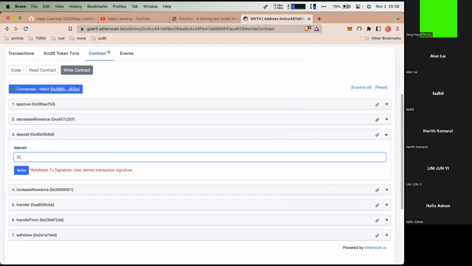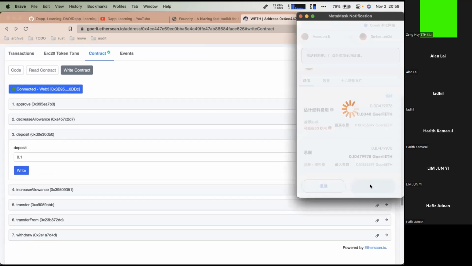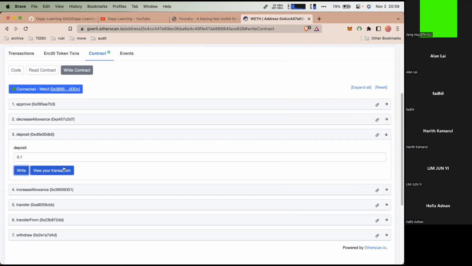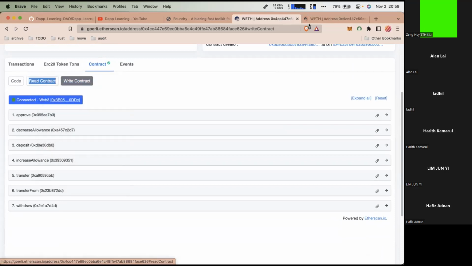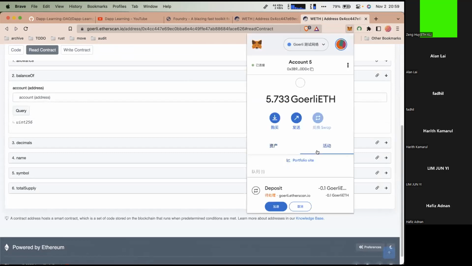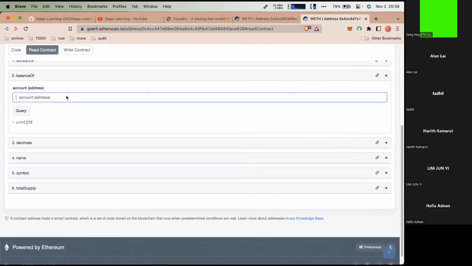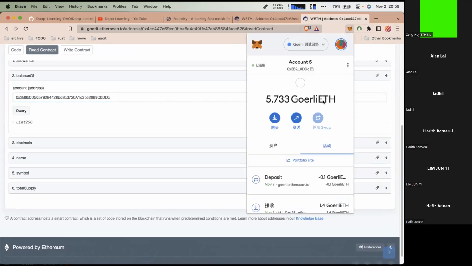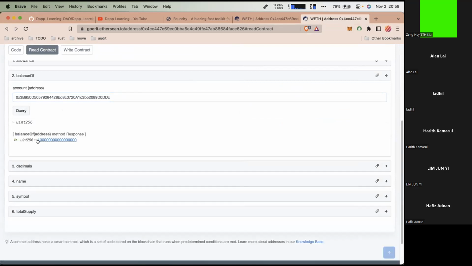Oh, okay. It's not Wei, it's Ether. So we can type 0.1. And we can check our balance here. Let's wait for this deposit to finish. Okay. Yeah, the balance should be 0.1 Ether.